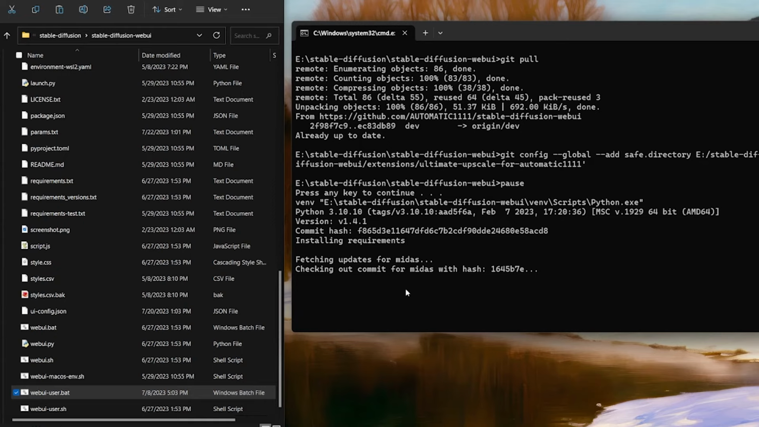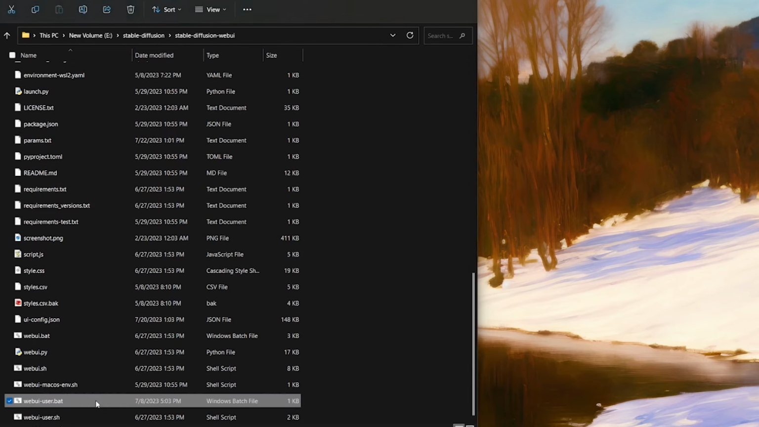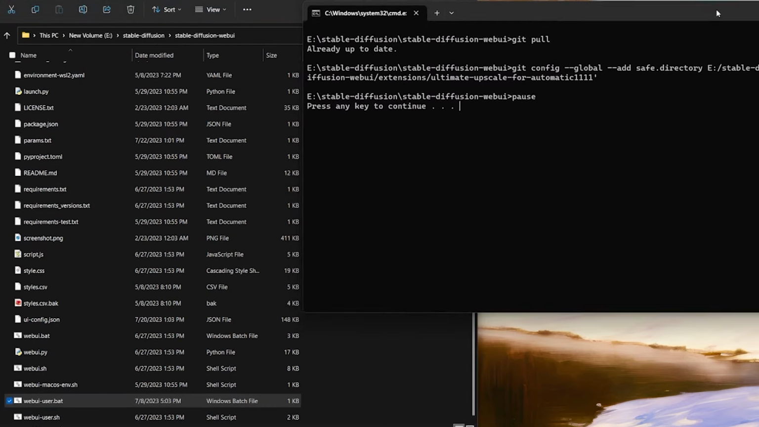Just give it time. All right, so I'm going to close that because I don't really want to install it. I already have Stable Diffusion installed. It's the exact same as yours. The only difference is I already have some other models installed, some other LoRAs.